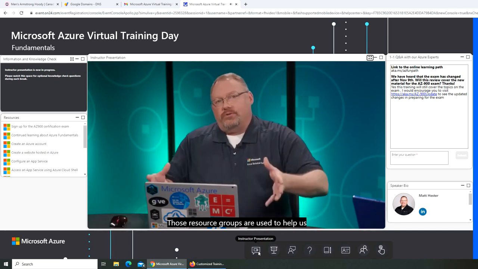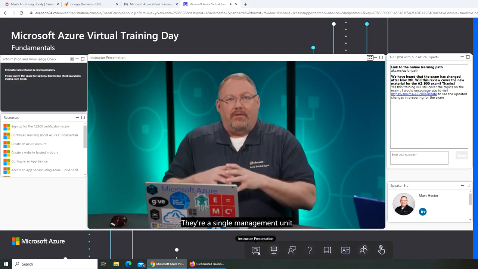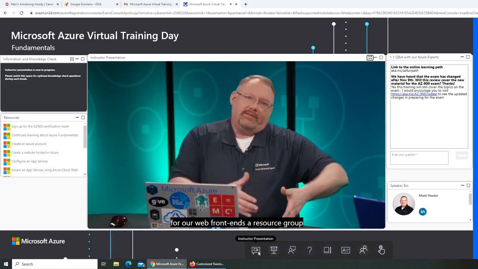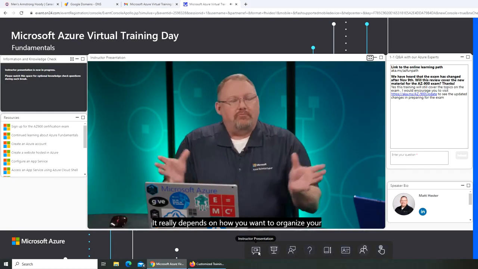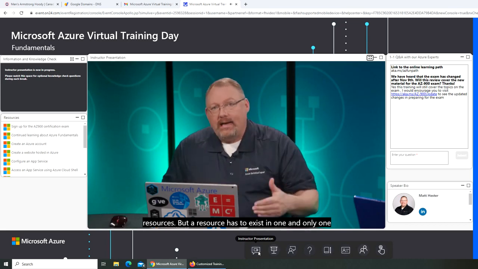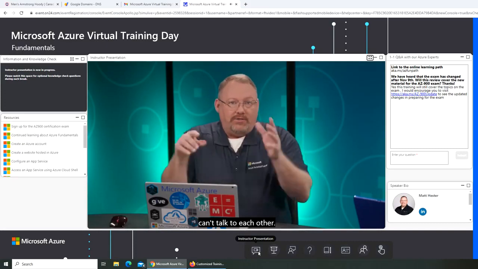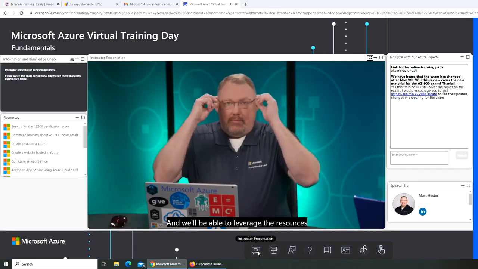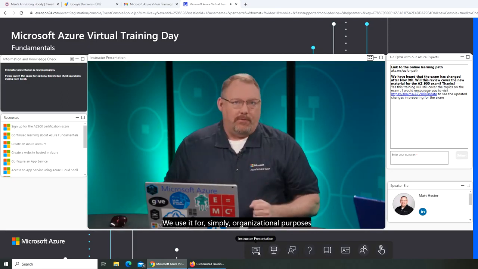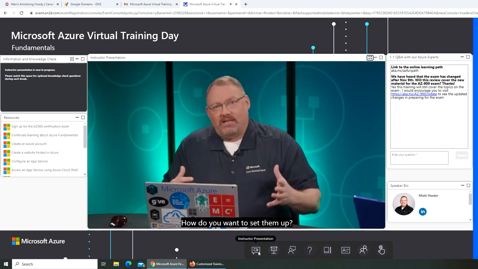Those resource groups are used to help us have the same lifecycle for an application. They're a single management unit for all the different servers. So we might have a resource group for our web front ends, a resource group for our database back ends. It really depends on how you want to organize your resources, but a resource has to exist in one and only one resource group. Now, that doesn't mean resource groups can't talk to each other. They talk to each other often, and we can leverage the resources in different resource groups. We use them simply for organizational purposes, and why and how is really up to you. How do you want to set them up?